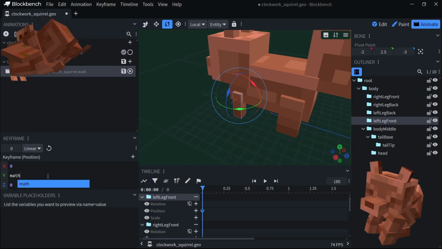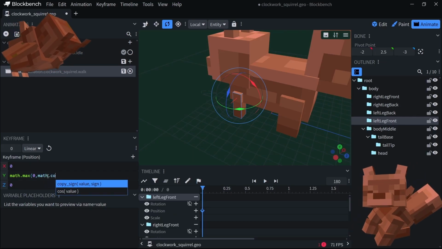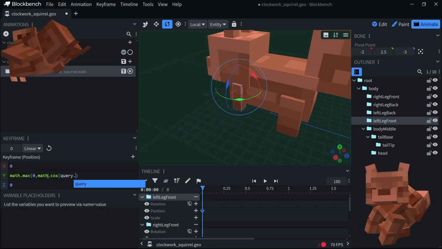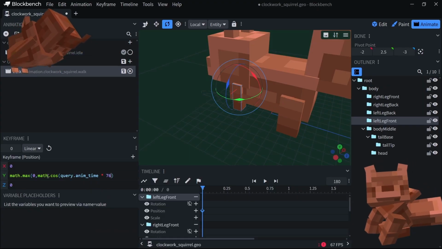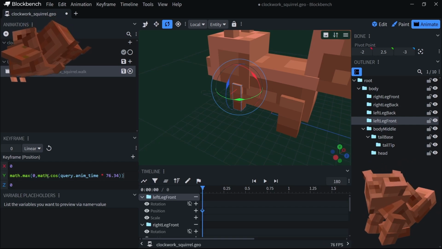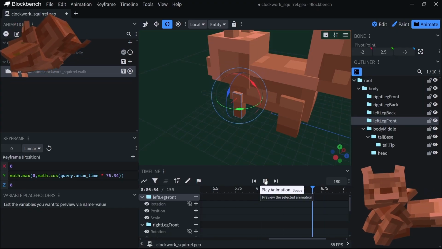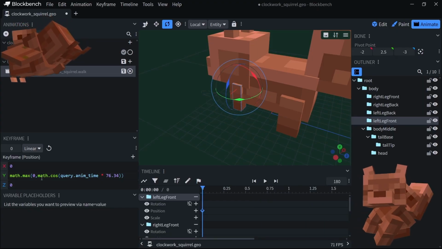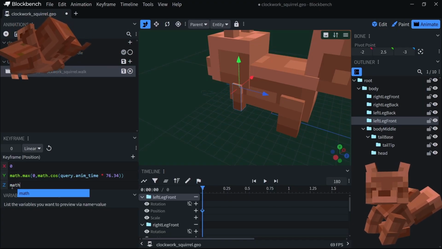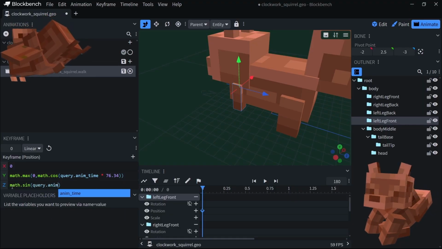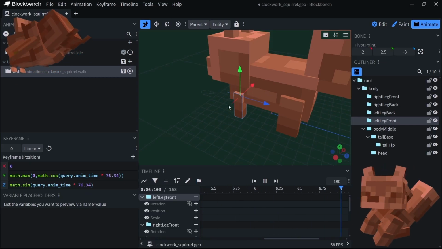Left front leg needs to move up, down, and front back. For up, down, we can do math.max(0, math.cos(query.anim_time * 76.34)). An easy way to remember 76.34 is that 3 plus 4 is 7, so 767. This makes the leg move up smoothly, but prevents the foot from stepping through the ground. Next, we do the front-back animation using sine instead of cosine, like this. math.sine(query.anim_time * 76.34 + 180).